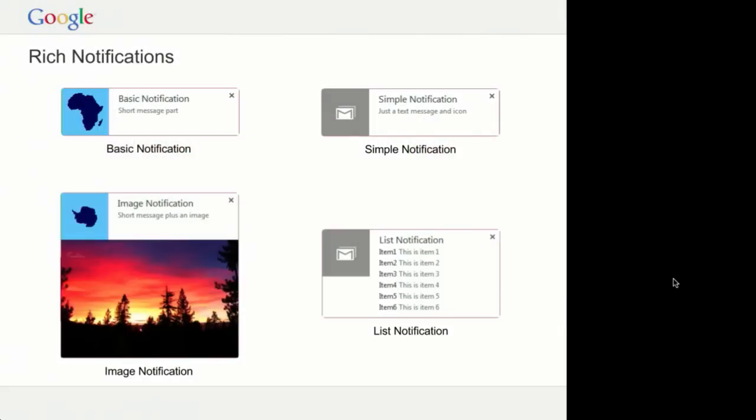If we can switch over to my screen for a sec so we can have a look at a couple of these. There's 4 different types of notifications that are available to you as a developer. There's the basic notification, which is simply an image and some text. There's a simple notification, which is, again, an image and some text. You can provide a little bit more text on that, and you can also provide buttons. I don't have any buttons shown on the sample that I have on screen right now.